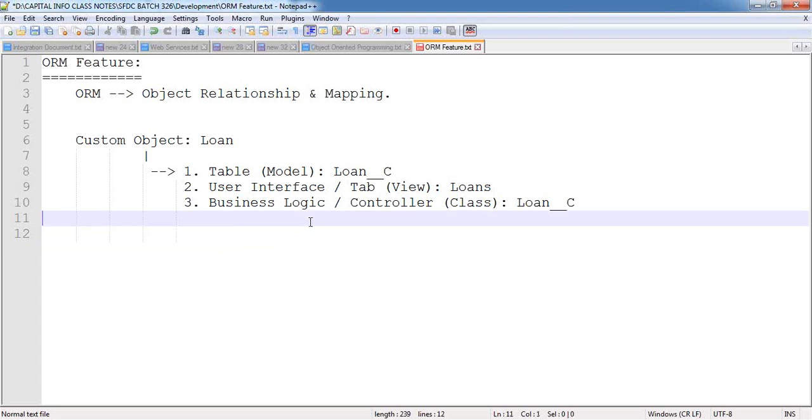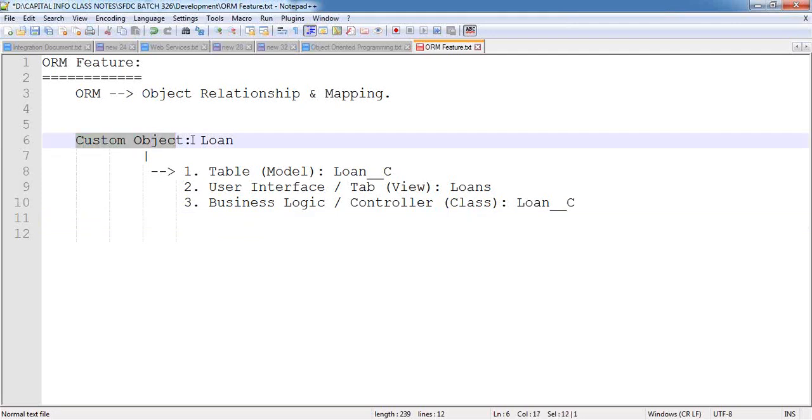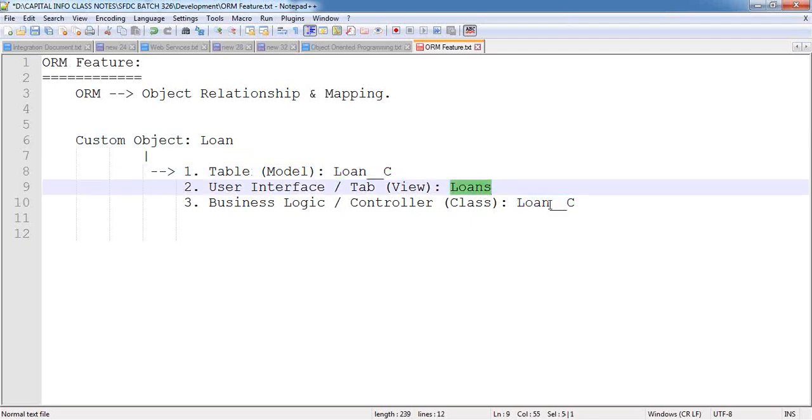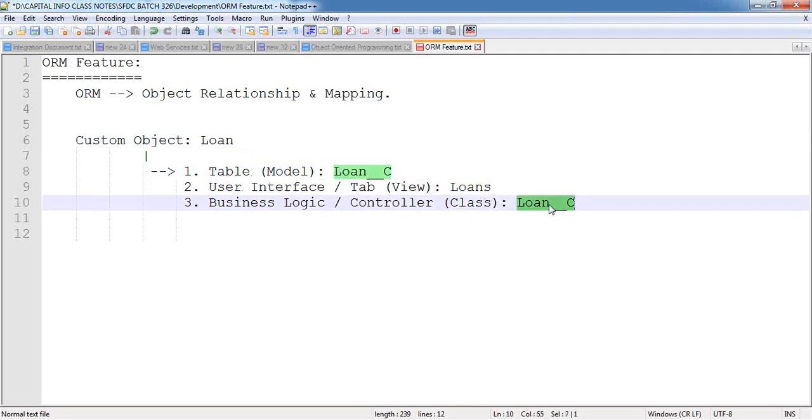Now in this case, as soon as I'm creating a new custom object with the name loan, then Salesforce is going to create a table for me. It is providing the tab and it is providing that business logic also. Business logic has been given by Salesforce in the form of a class. You know what exactly a class is, how the class looks, what the class contains, how to access the class members, everything you are aware of that here now.